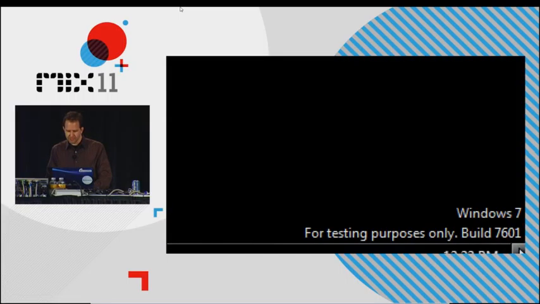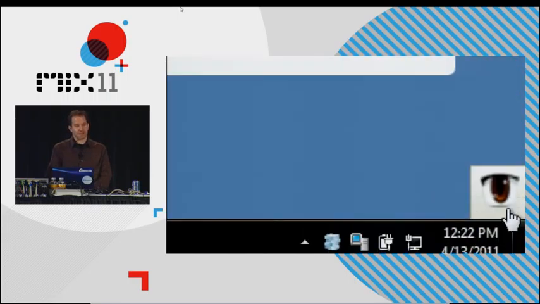Does it say only for testing purposes? This is my main machine. I may be a victim of software counterfeiting.